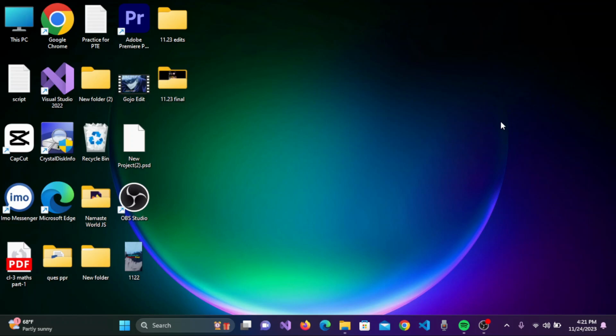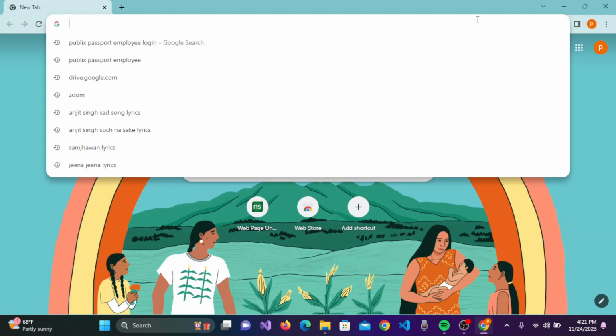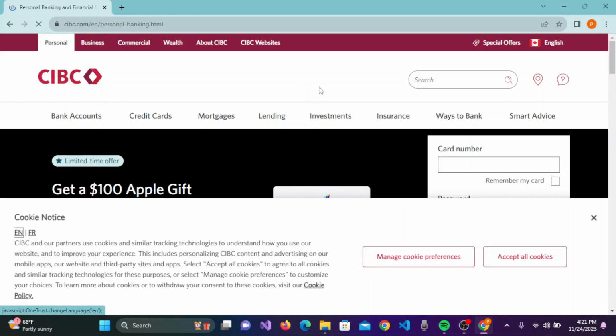On today's tutorial, I'll be guiding you on how you can log in to CIBC, that is Canadian Imperial Bank of Commerce. For that, simply open up any web browser on your device. Once you open up any web browser on your device, then you need to type in CIBC.com and press enter on the keyboard. After that, you'll appear on this official interface of the CIBC.